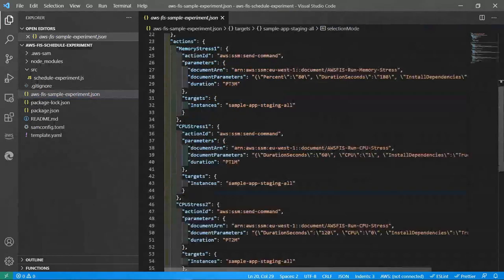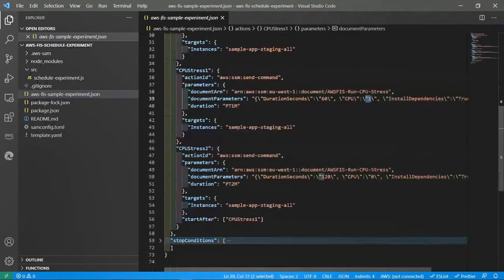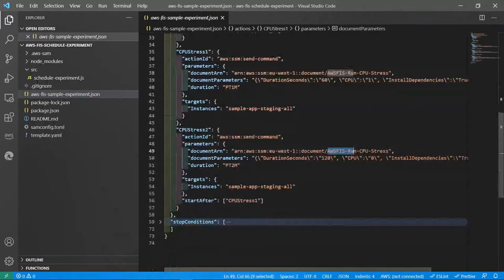These are the actions. In this case, I'm running a bunch of different actions in sequence and in parallel. We're running it for 180 seconds. Using SSM send command, we're going to do a CPU stress for 60 seconds. We're increasing the CPU level, so we're gradually adding more and more CPU to our running instances.